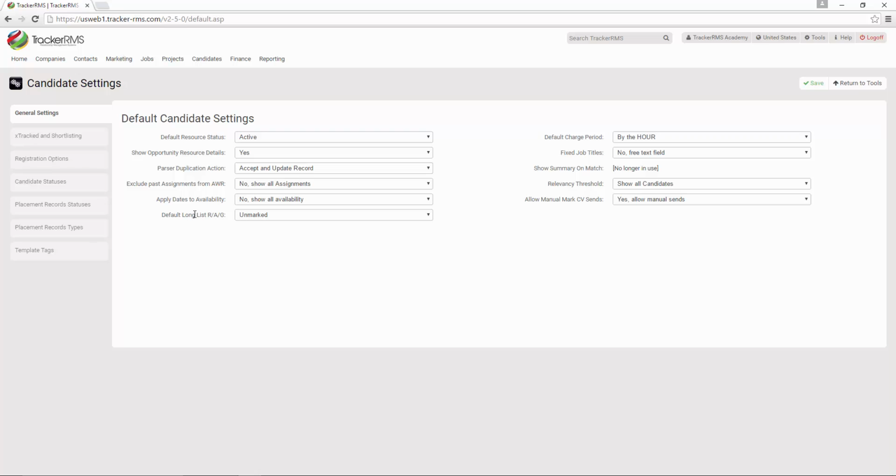Apply dates to availability. This is where you can say when we make a placement, we want it to show all availability, or we want it to ignore expired assignments. So this is more around dates or availability of candidates. And default long list, red, amber, green. This is where you can choose inside of the long list of a job whether you want candidates to show at a certain color. Unmarked is what it's set to, so that the candidates will all start as a gray icon, and as you're making your calls or dispositioning them, you can move them to the other colors.